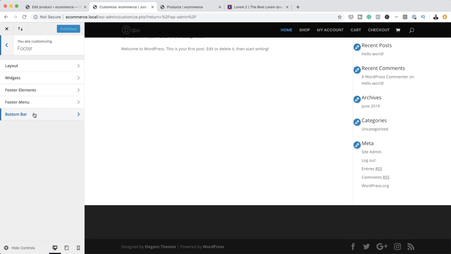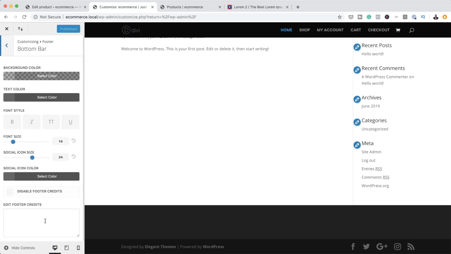So to do that, you want to come over here to footer, bottom bar, footer credits. So once I start typing here, this is going to change the text that's here. So I'm just going to call this Mac Shop. As I'm typing, you can see that it's being updated. And I'm just going to add the year here. And this is 2019. And if you want to add some links, you can also add them over here.